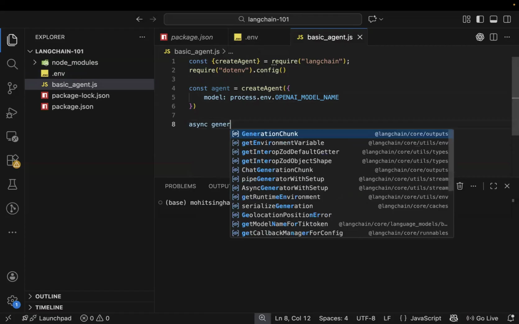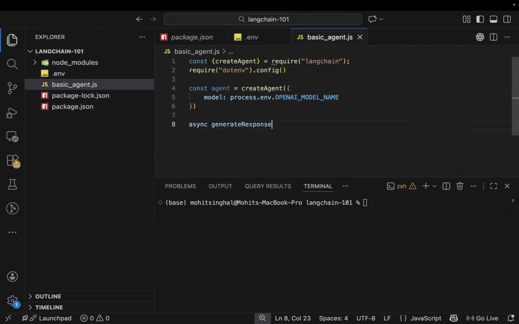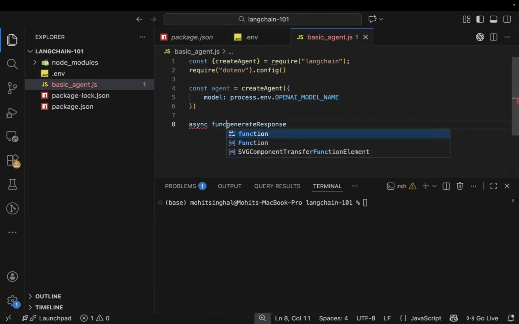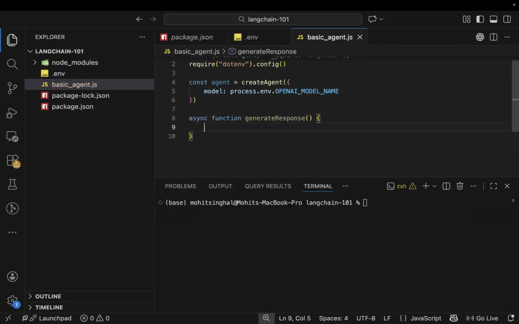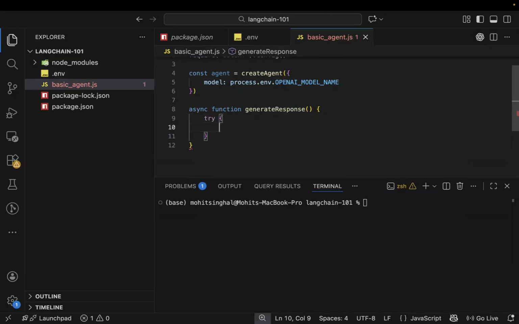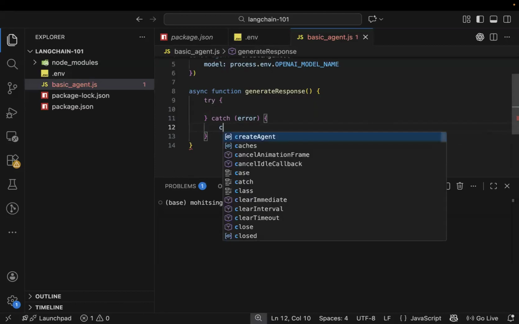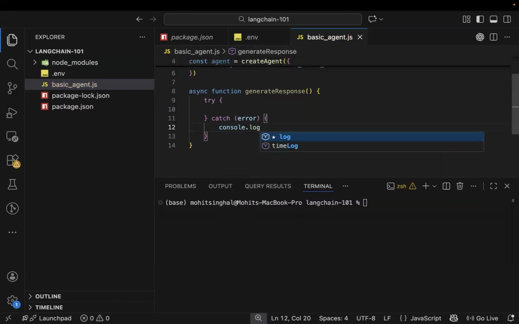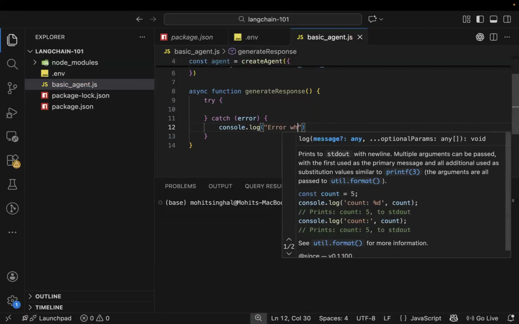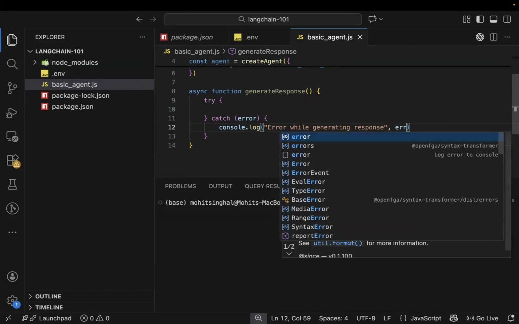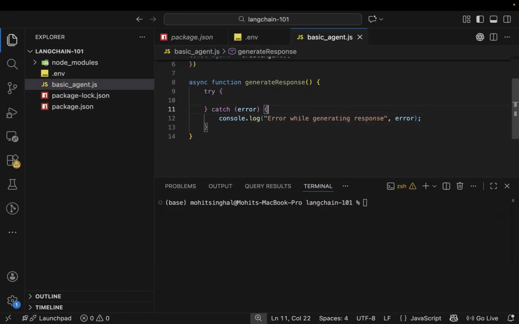So async generateResponse. And since this is a function, let me just write async function. Since this is an asynchronous request, we are going to handle it in such a manner that we will have a try catch block. So if there is any error, we will log that error, console.log error while generating response. And here we have the error message, whatever the error that comes out of it.